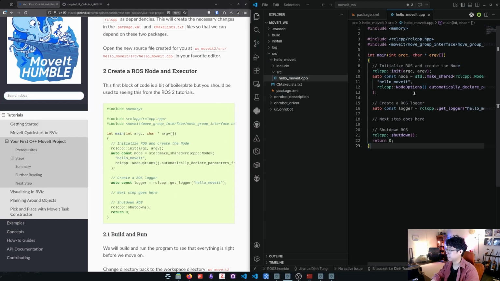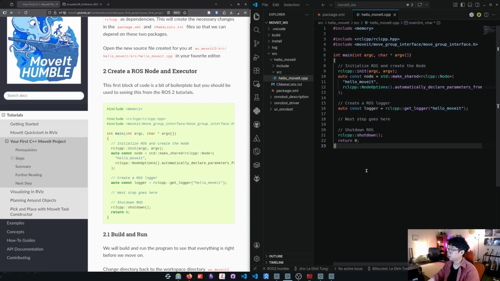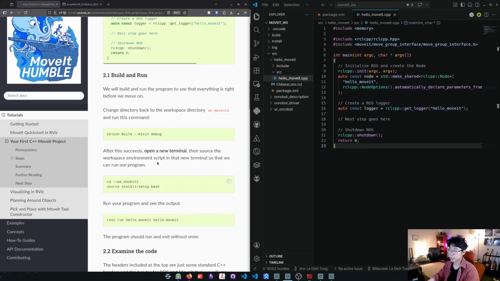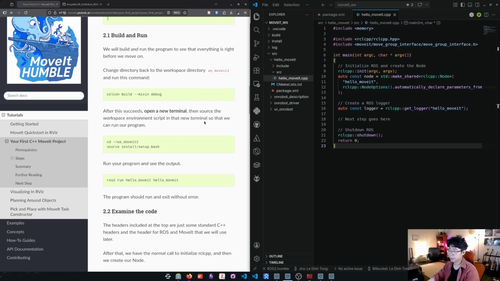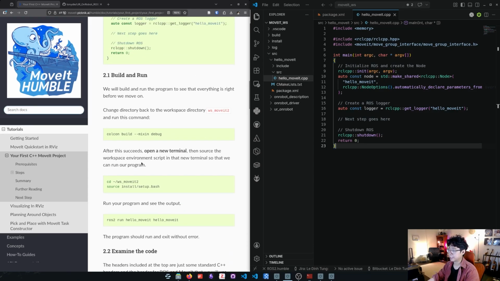So let's copy and paste that into here. Okay, now let's see if we can actually build and run it. We're still going to follow through the steps here. I won't be using this mixin debug tag. This is necessary in this tutorial because they're building the entire MoveIt Tutorials packages and MoveIt itself, so typically this would take a really long time. That's why they use a debug mixin. We don't need to. So let's open up the terminal again.